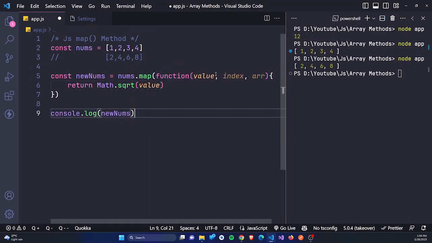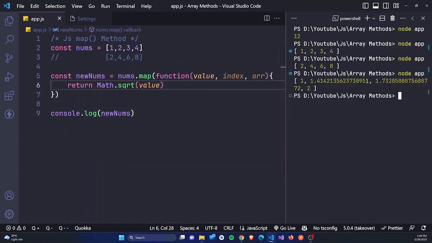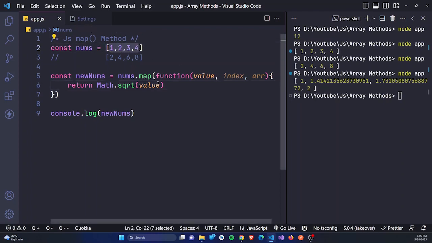You can see I'm using the value again. If I save this and run this again, you can see what I get: the square root of each of these elements in this array. All right. Now, the map method is not just restricted to working with numbers alone.